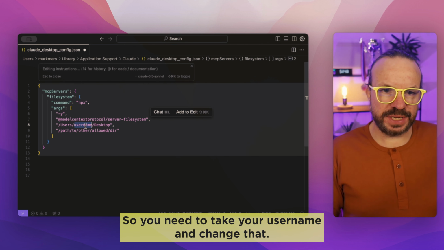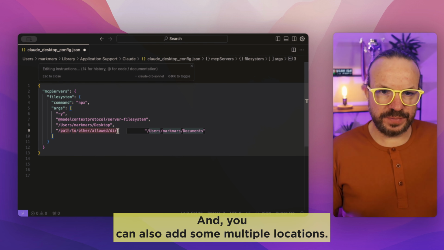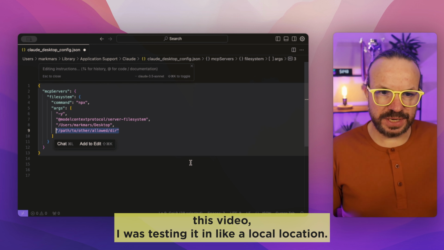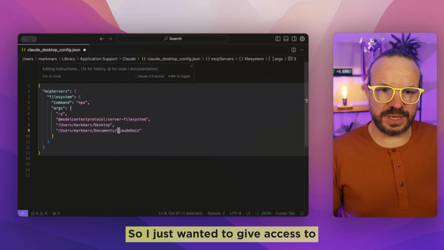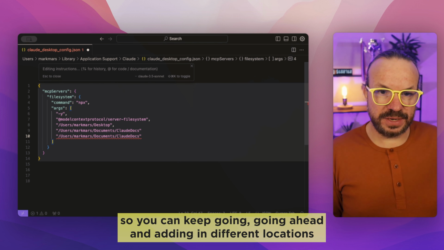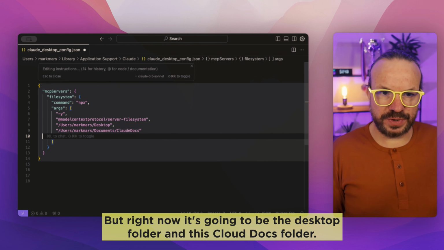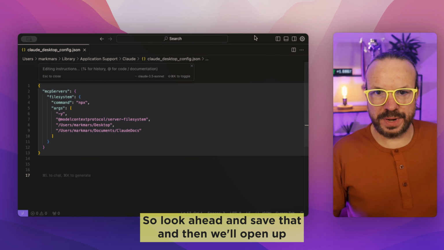So you need to take your username and change that, so mine to Mark Mars, and you can also add multiple locations. I'm going to add my desktop in there, but before recording this video I was also testing it on a specific location with some documents that I wanted to give Claude access to. You can keep adding different locations for places you want to give Claude access to. But right now it's going to be the desktop folder and this Claude docs folder. So I'll go ahead and save that, and then we'll open up Claude Desktop and see what that gives us.